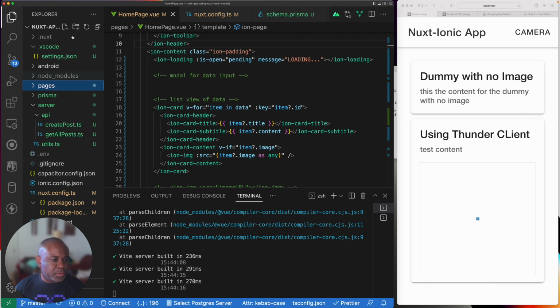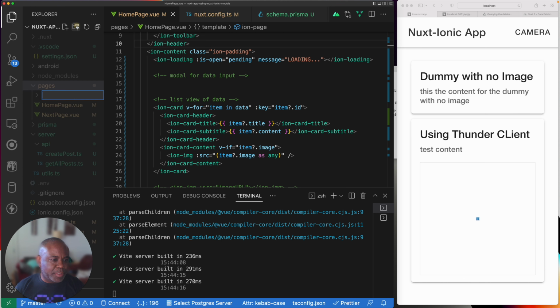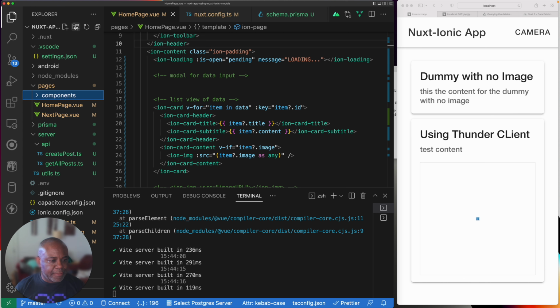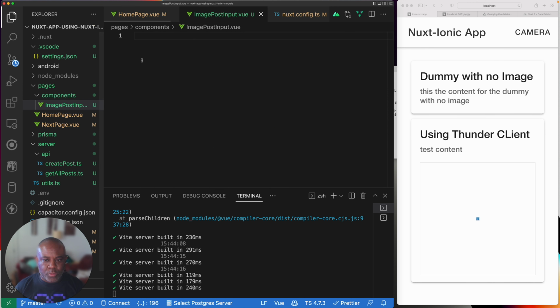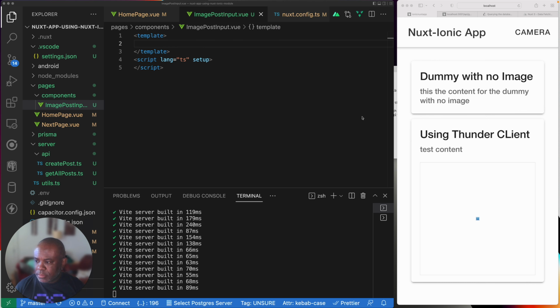So let's go to pages. I'm going to put my components folder inside here, and then I'm going to create a component. I'm going to call it image post input.view. And this will be a regular view component.